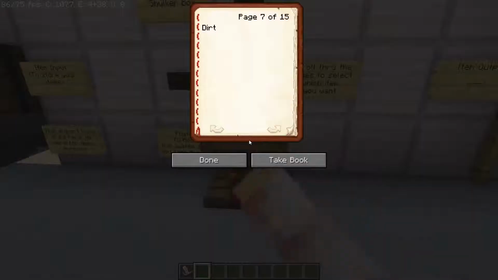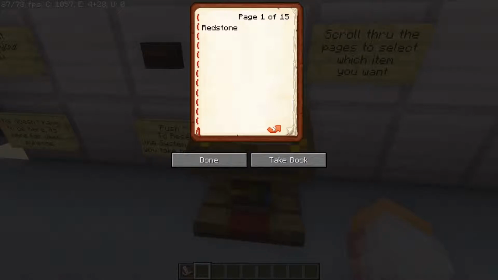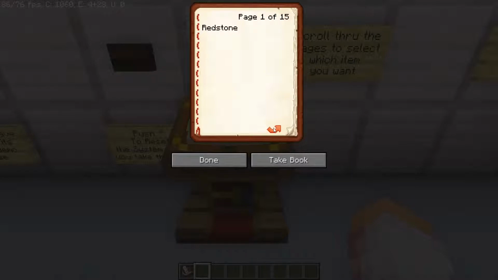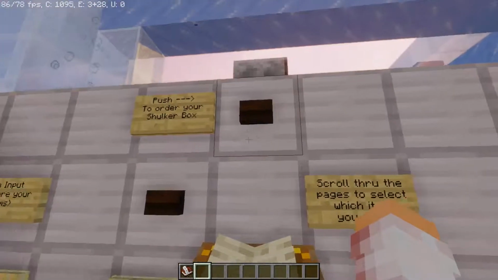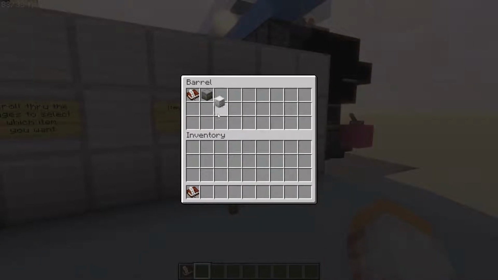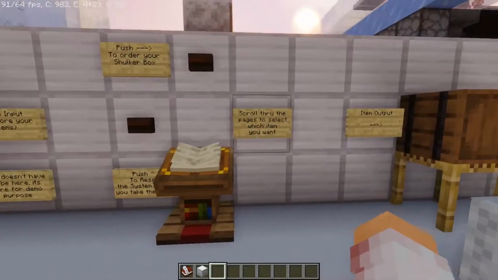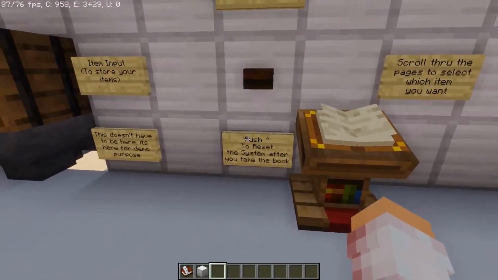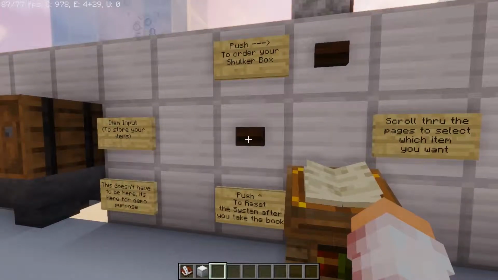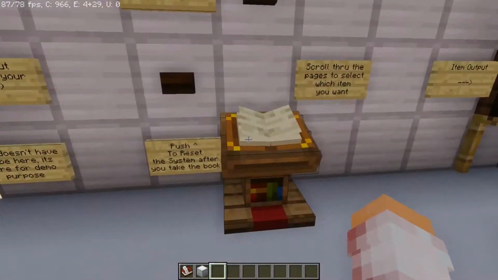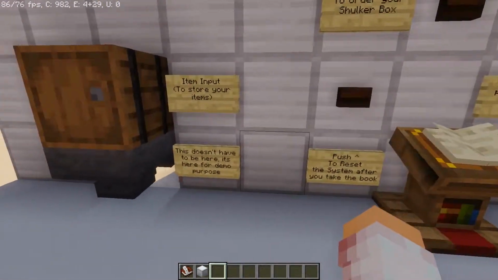So essentially, the lectern here is a calling system lectern where you can choose which item you want to get. Right now we want redstone, so we push to order your shulker box. You'll get a redstone shulker box right there, nice and dandy, and it's really quick. When you take the book out, just fair warning that you need to push the reset button to put the system back ready to accept the book again.